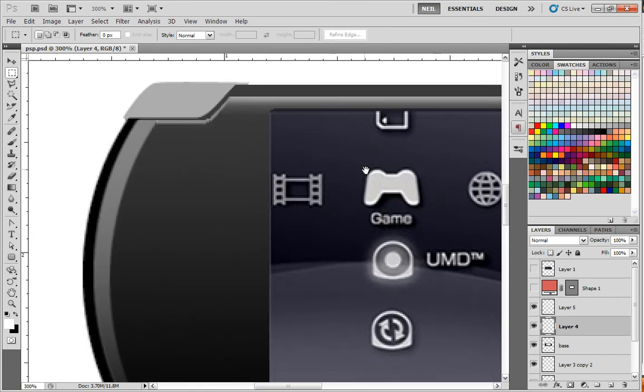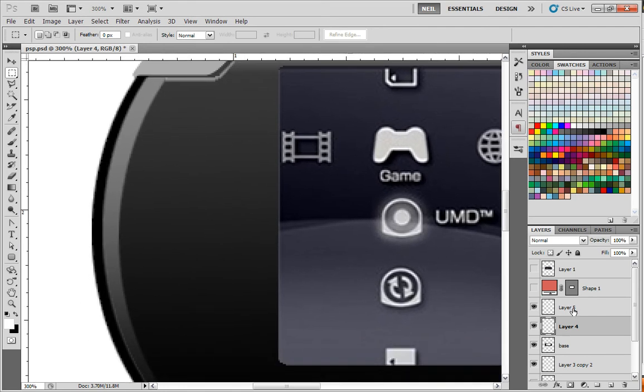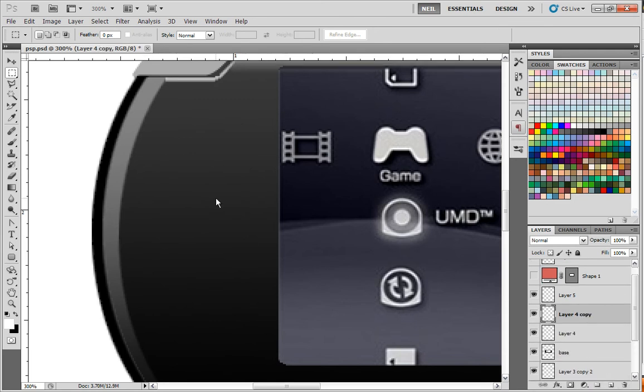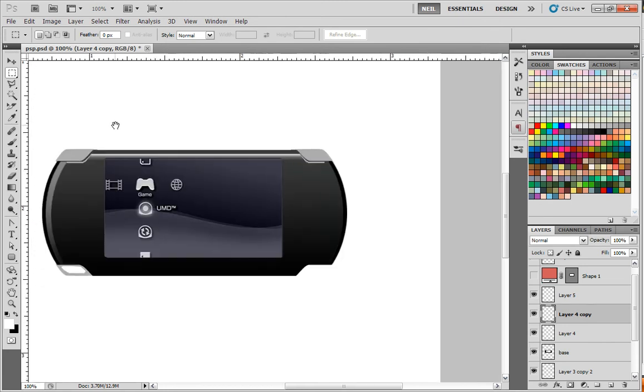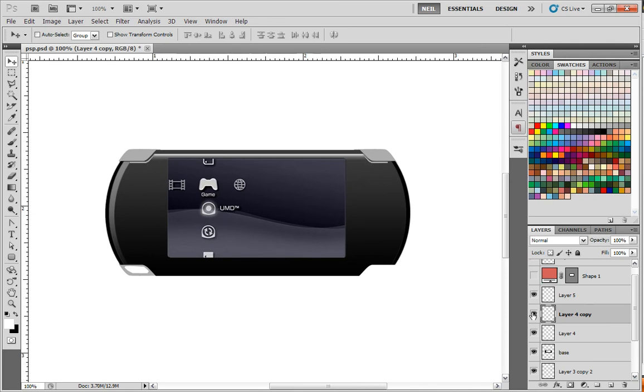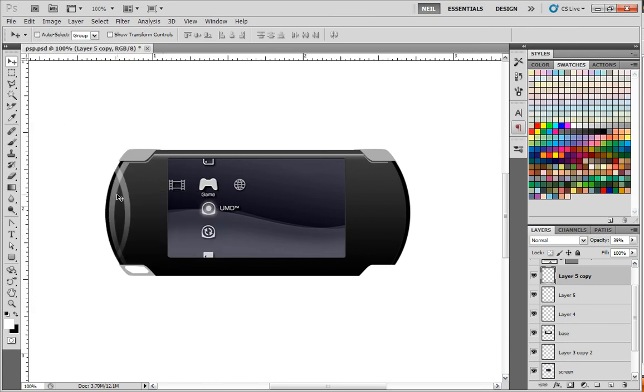Like that. Okay. I can then take this layer, copy it, edit, transform, flip horizontally. Oops, wrong layer. My bad. Let's get rid of that layer. I need this one, so drag it down here to make a copy of it. Edit, transform, flip horizontally, and drag it over here, holding the shift key so it ends up perfectly on that side.